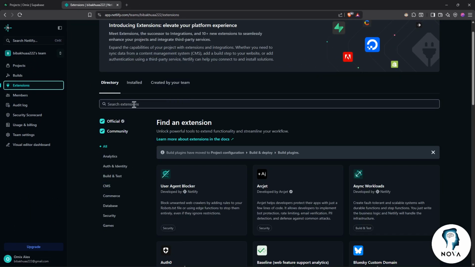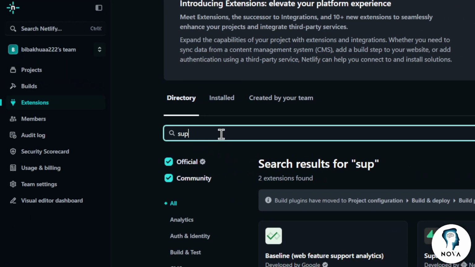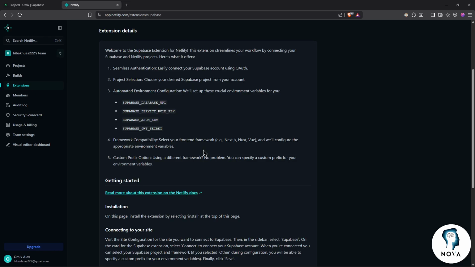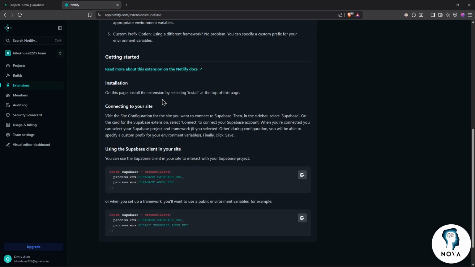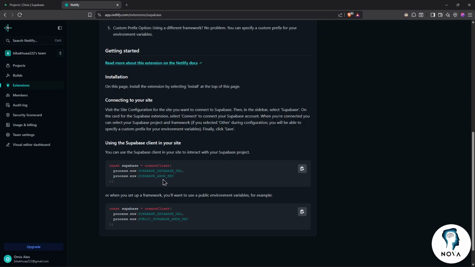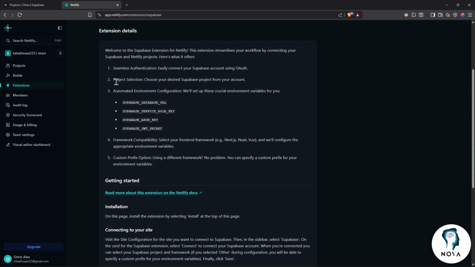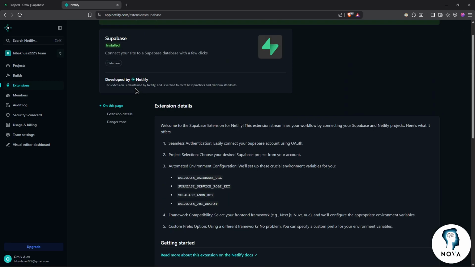So from here, you'll have to go to search extensions and type Supabase. Once you do so, you'll find Supabase right here. So all you need to do is go and click on it. And here, they will show you exactly how to install it so you can connect Netlify to Supabase. But this is if you want to connect it to your own site. They do have an install button, so you don't have to worry about many things. Even if it takes you down, don't worry, you can just go up.